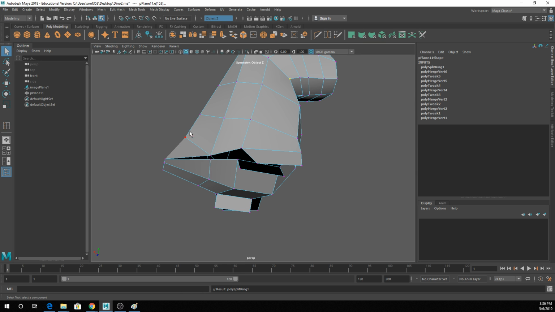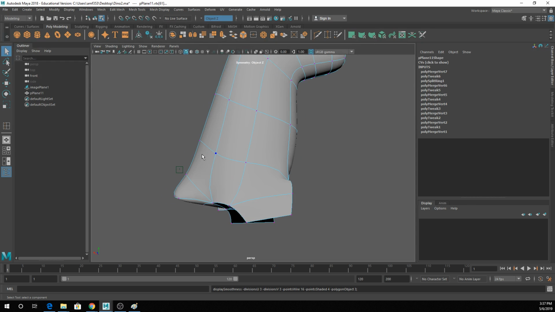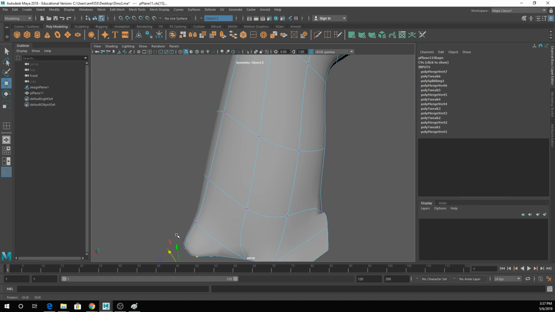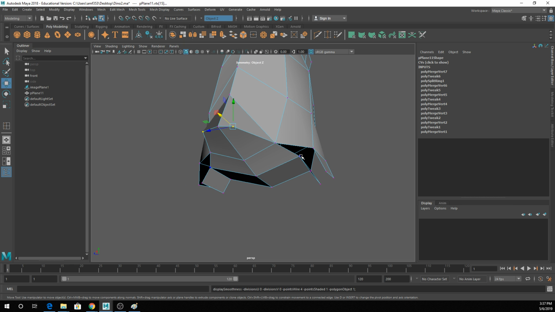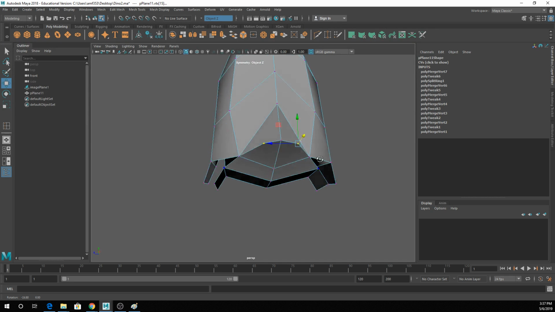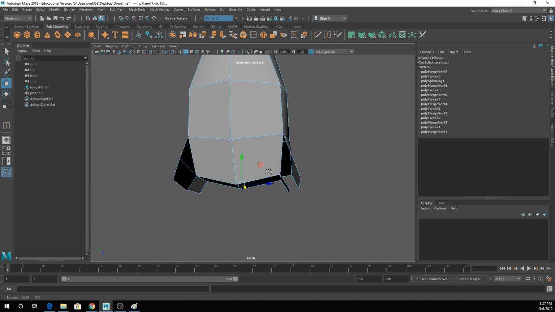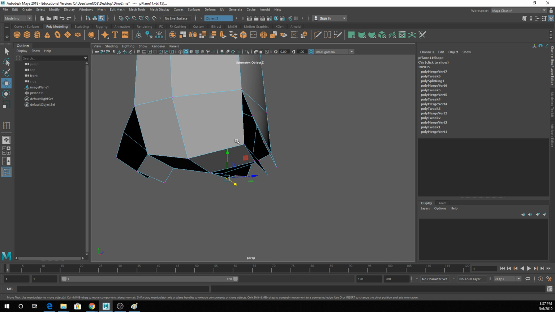Depending on how you like working, you totally could have just started from a cube when working with this. It really depends on preference of workflow. What have I done here? All right, okay, that's what I was doing.